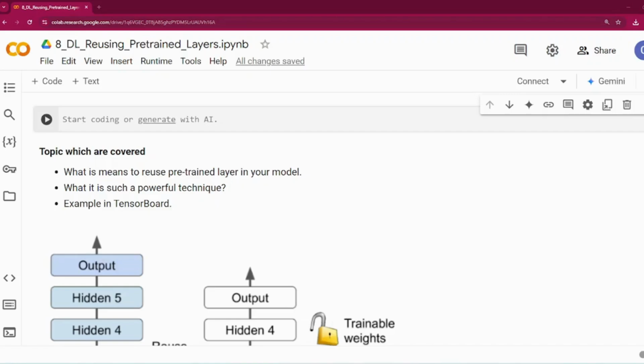Today we are diving into a super useful technique in deep learning, that is reusing pre-trained layers. So in this video, we'll cover what it means to reuse pre-trained layers in your models, why it is such a powerful technique, and finally we'll walk through an example in TensorFlow where we visualize the results and see what's going on under the hood.